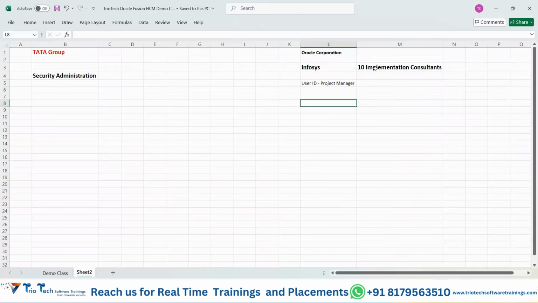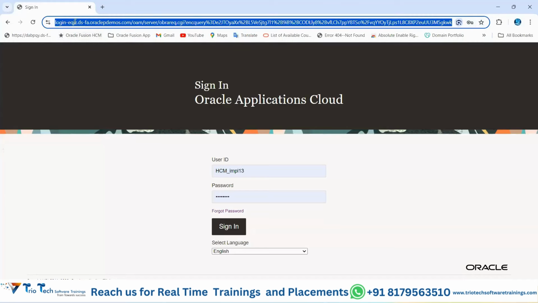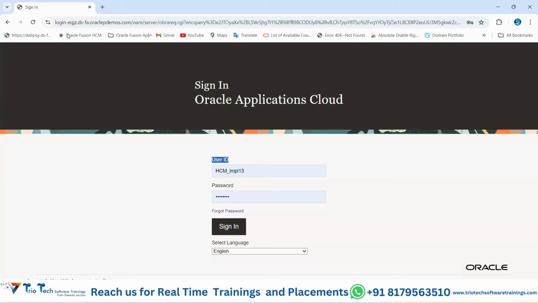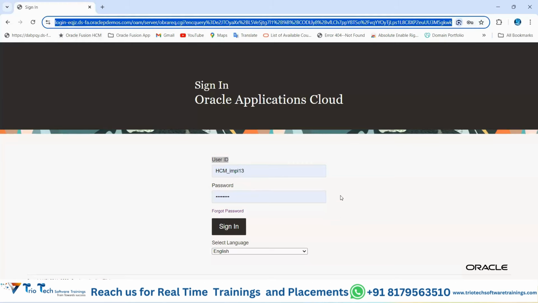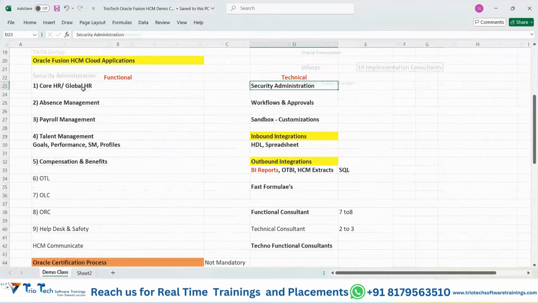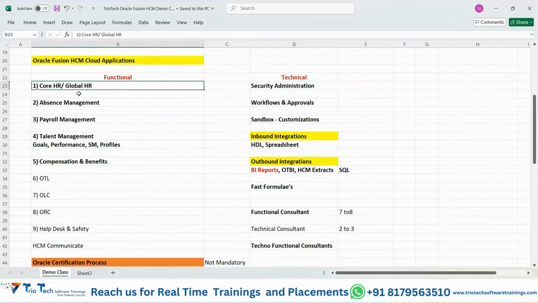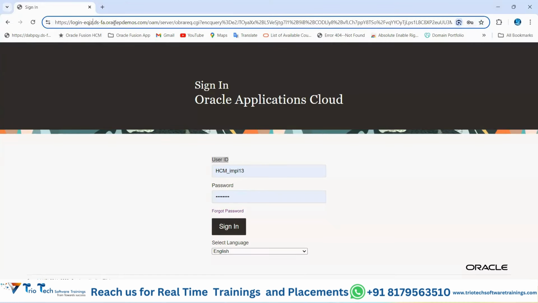And for all the remaining team members, we will be creating the application access. Because all of us require application access. All 10 members require user accounts and passwords, because every day going forward we are going to start working in the client's application. All these modules we have to configure. So we all require application access.